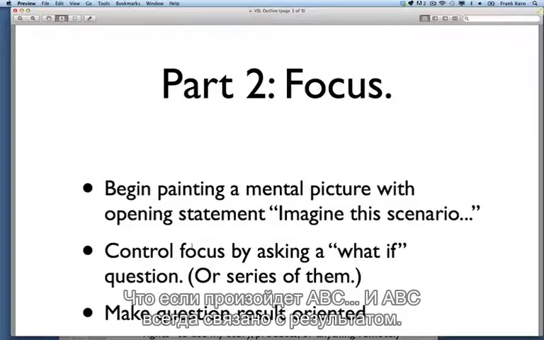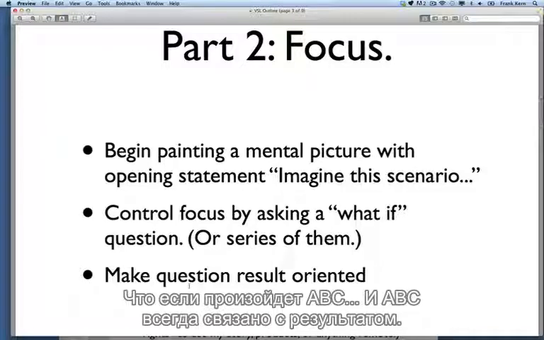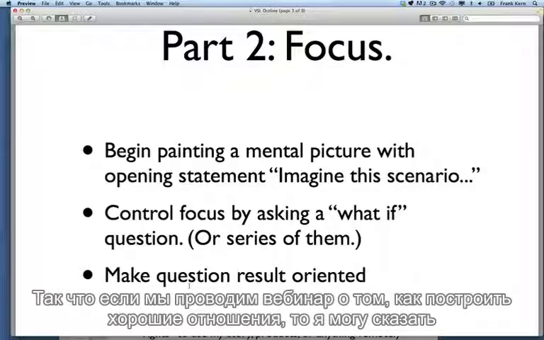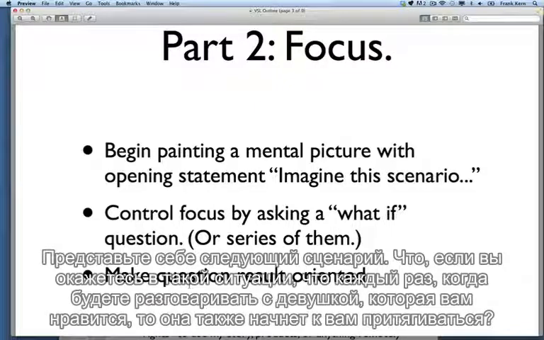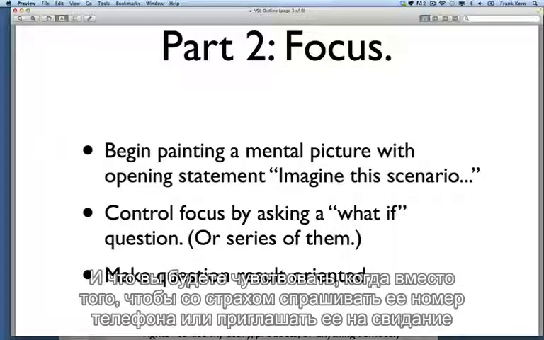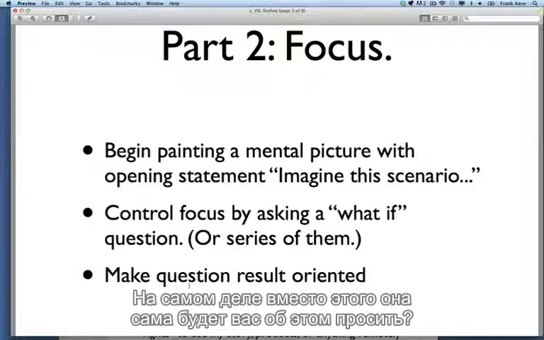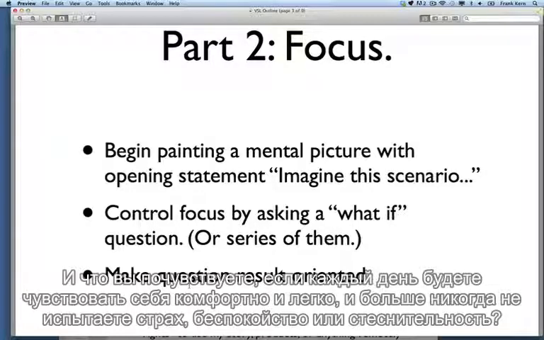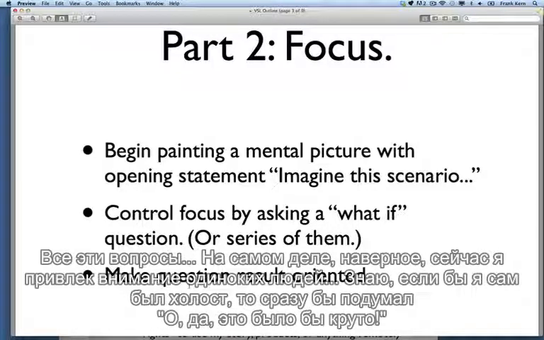What if XYZ happened? And that XYZ is always around a result. So if we were doing a webinar on how to have a good relationship, I might say, imagine this scenario. What if you found yourself in a situation where every time you spoke to a woman you were attracted to, she was also attracted to you as well, hanging on your every word and incredibly interested in what you had to say? What would it be like if instead of being nervous about asking for her phone number or asking her out on a date, she actually asked you instead? And what would it be like if every date was comfortable and easy and you never felt intimidated, nervous, or shy again?